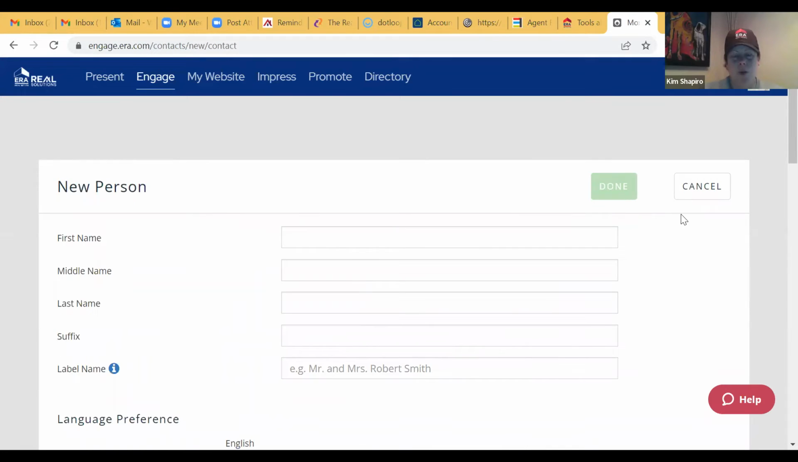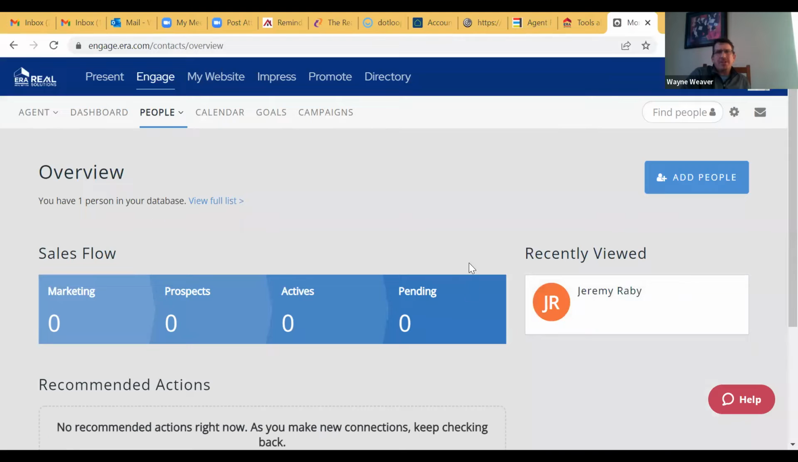Where do we find an export? Say we've got 100 people in here, we want to do a farming mailing, and we need to export the contacts. I'm going to show you that right now. So I'm going to cancel out of that.